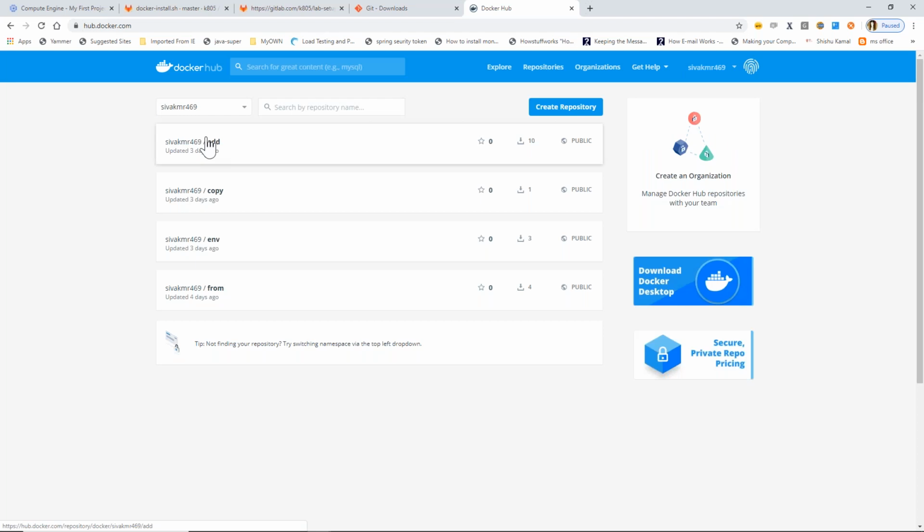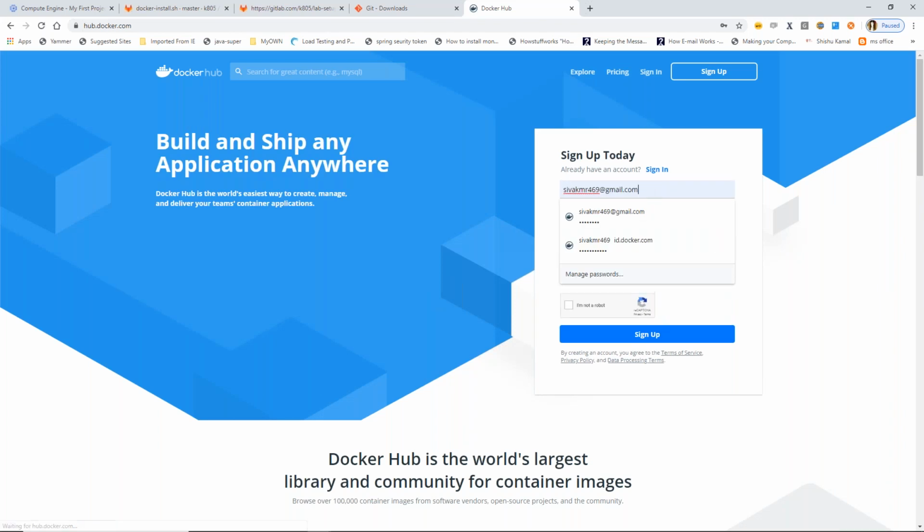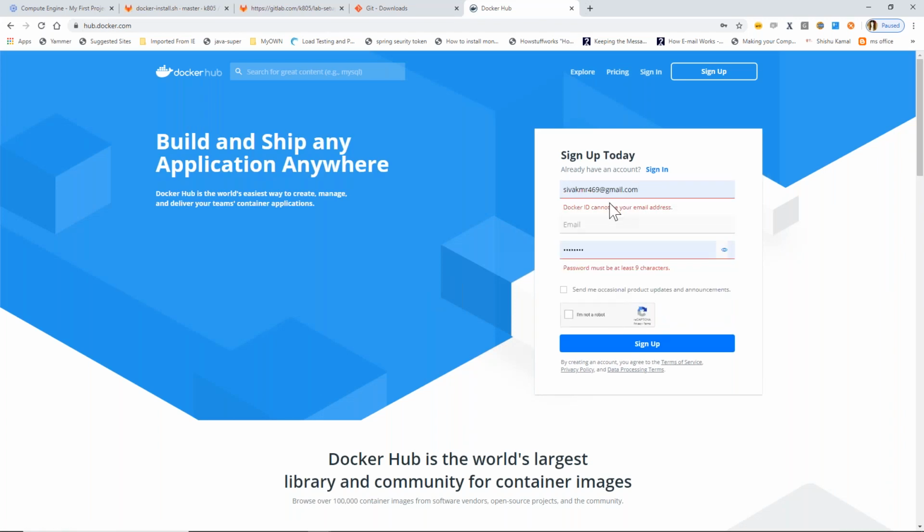In real time, we don't use this Docker public registry. We are going to use a Nexus private registry, which we will discuss maybe once you complete three or four sessions. If we discuss it now, we cannot understand it. So just sign up like you sign up to GitHub or GitLab.